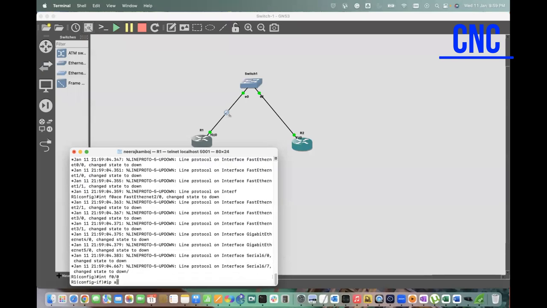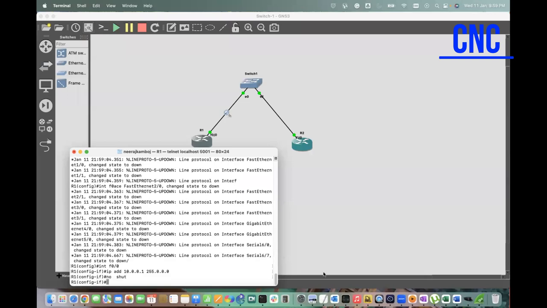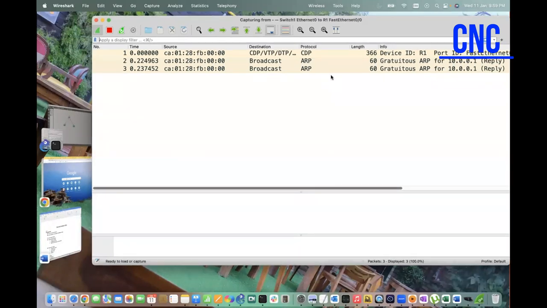So I'm just trying to configure the IP address, okay? Interface F0/0, IP address 10.0.0.1 255.0.0.0, and then I will say no shutdown. Whenever you configure any address, it will start sending a GARP, right? So it will be active with the IP address. Once I press enter, I can go to Wireshark. If you see, Gratuitous ARP is sending.